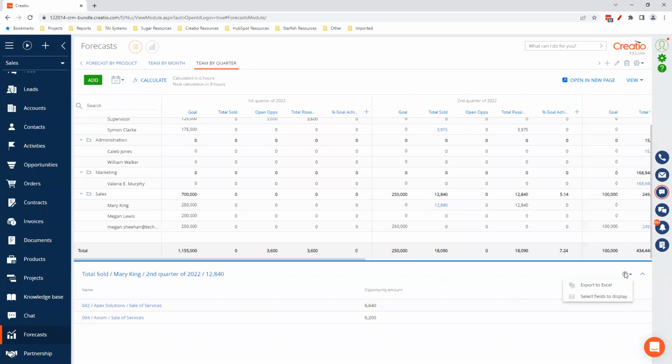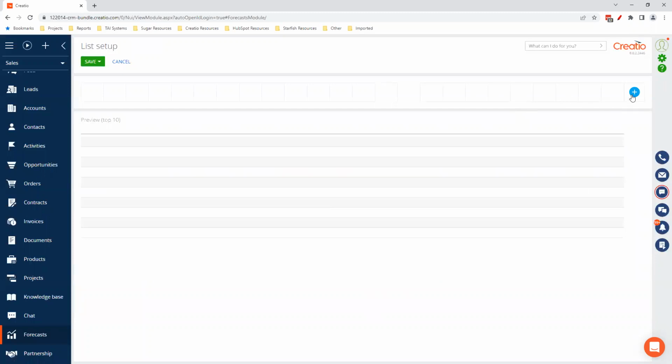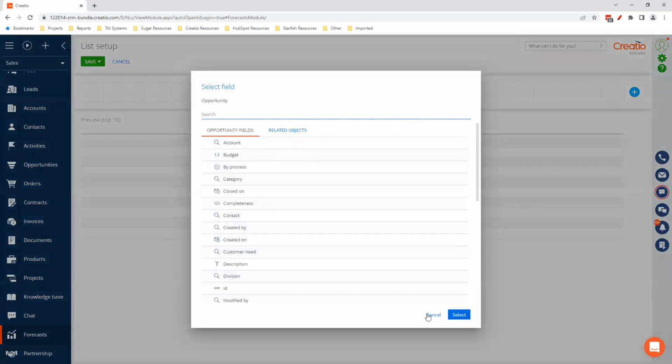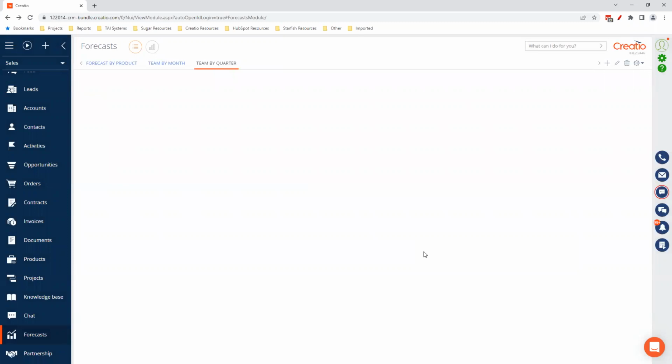I can also select what columns are displayed in this view. So right now it's just showing me the name and the amount. But if I want to show other data, I could go in and use the usual field selector tool to change what columns are being displayed on that view.